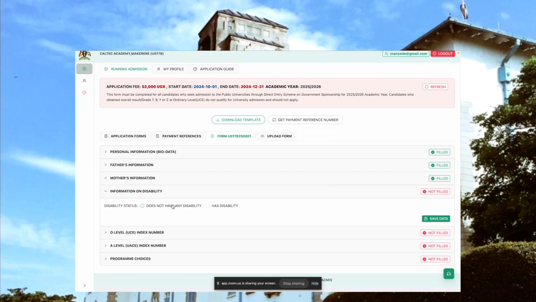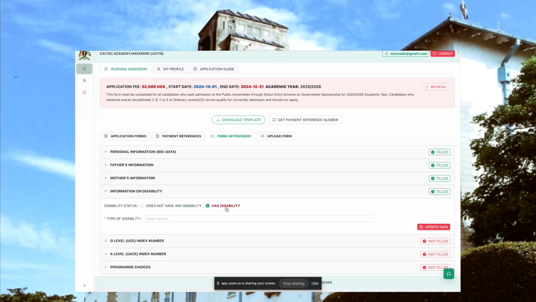If you select does not have a disability, then there is nothing else for you to select, and you just save this. If there is any change, if you made a mistake and the candidate has a disability, you can come and click has disability. You'll be expected to say where applicable, and then you update.